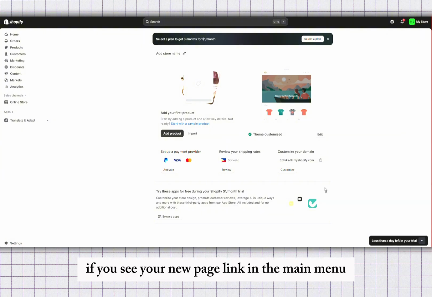If you see your new page link in the main menu and it directs to your new content as expected, you've successfully completed the process. And there you have it. You've not only created but also linked a new page on your Shopify site.